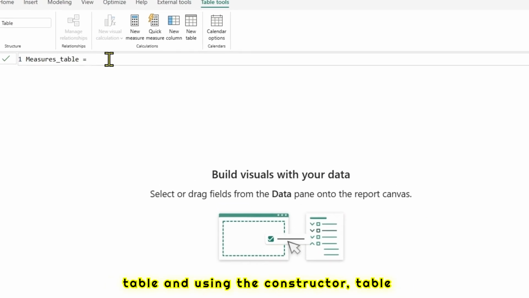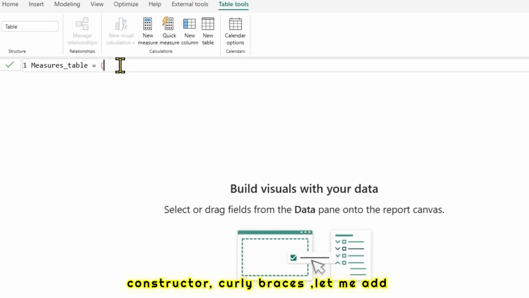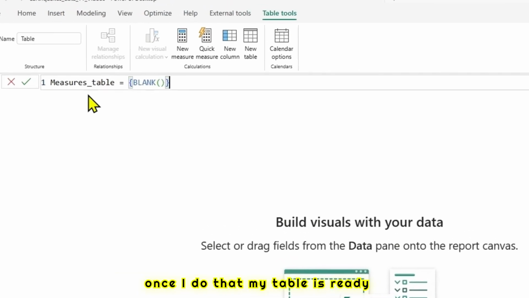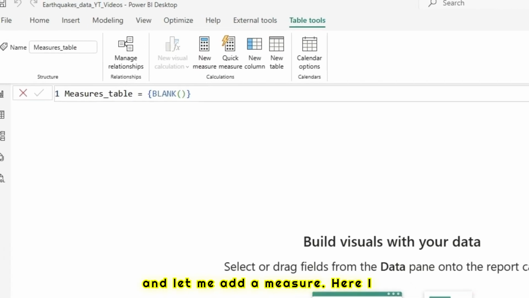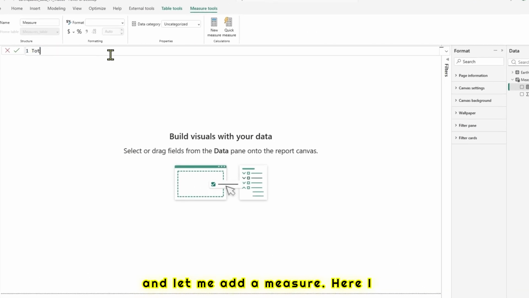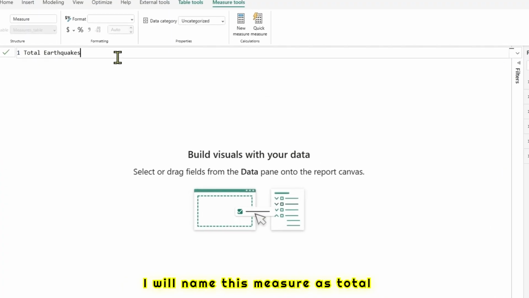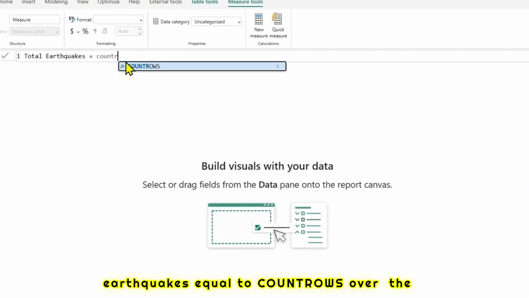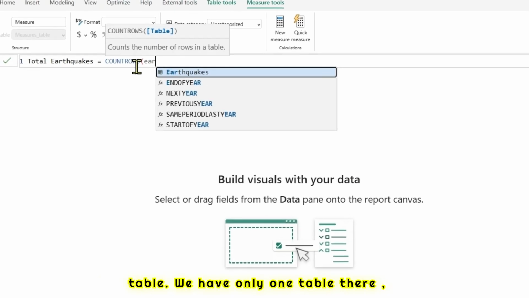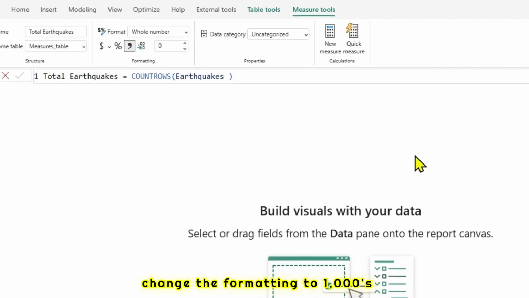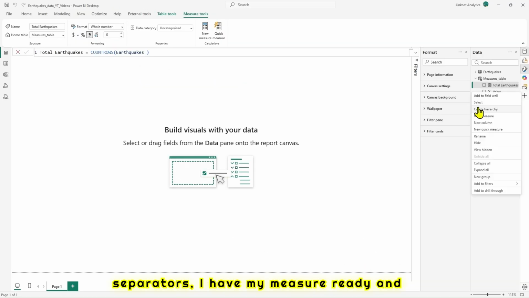And using the table constructor, curly braces, let me add blank here, close the curly braces. And once I do that, my table is ready. And let me add a measure here. I will try to count the number of rows. I will name this measure total earthquakes equal to count rows. The table, we have only one table there, earthquakes. Once I commit to it and change the formatting to 1000 separators, I have my measure ready.